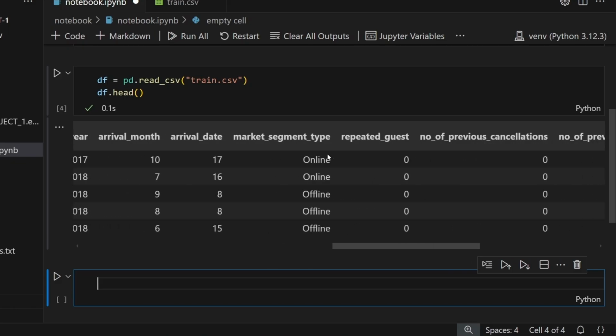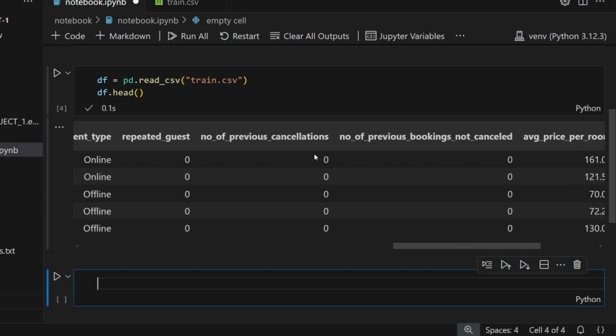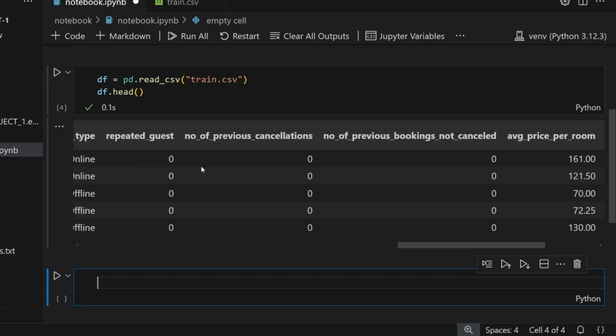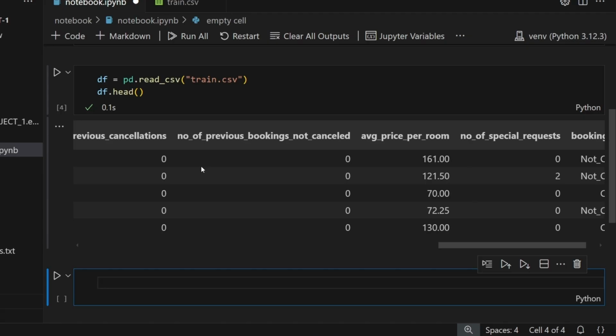Okay. Then we have market segment type. It is basically defining how the hotel room was booked: online, offline, or any other market segment type. Right. Then we have repeated guest. It will be 0 if the person is not a repeated guest. It will be 1 if the person is a repeated guest. Then we have number of previous cancellations, whether this person has cancelled a hotel reservation before this current booking. Then we have number of previous bookings not cancelled. It is just the opposite of the previous one.